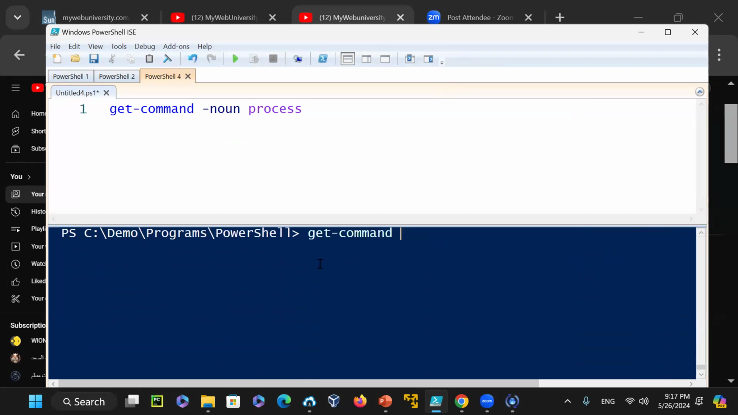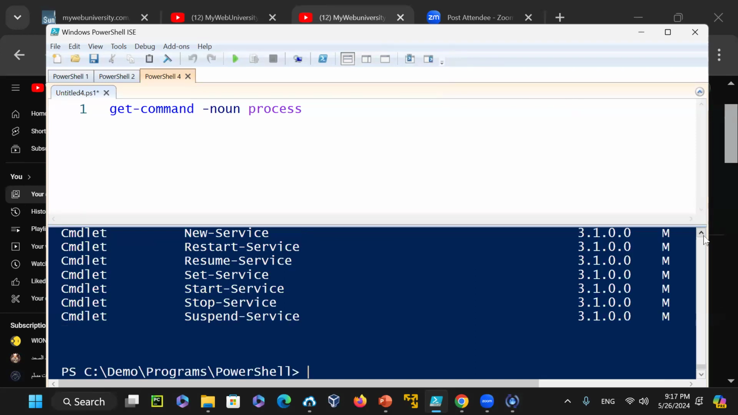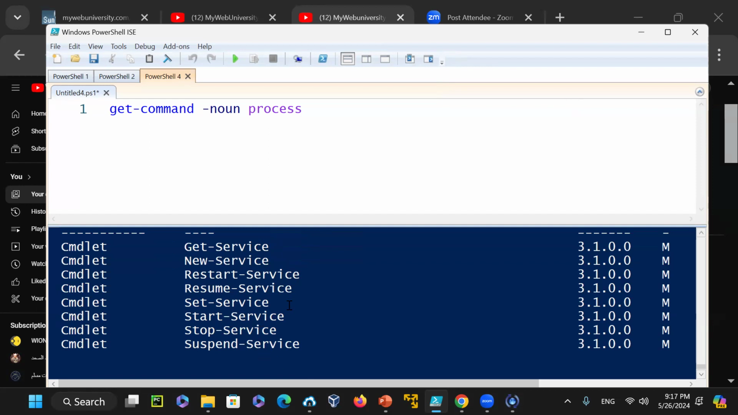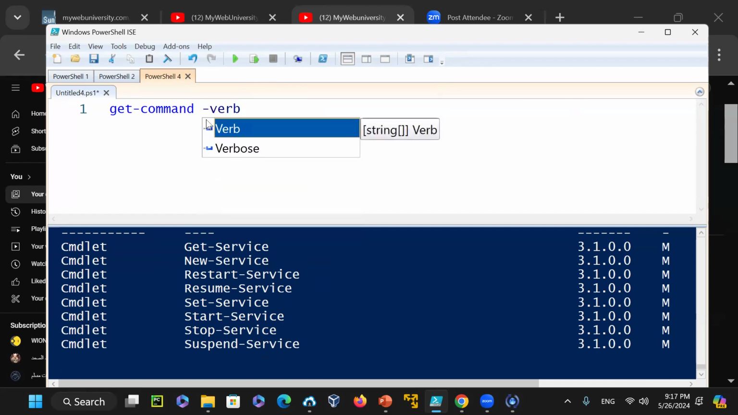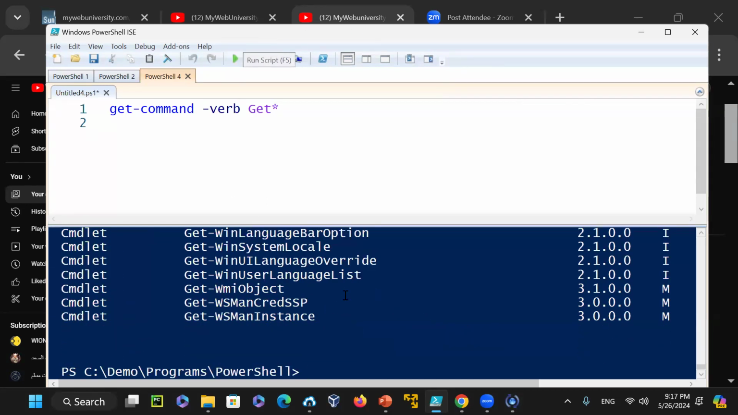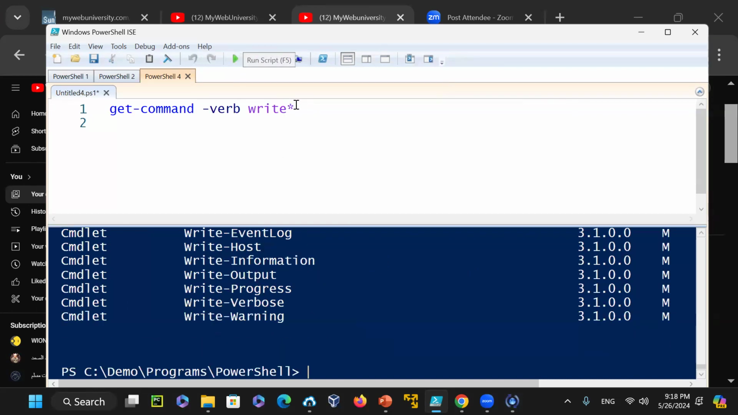So I could say Get-Command -Noun, and then let's say I want to see all the services. Then all the commands that deal with service, I could do that one. I could also change this one, say Get-Command -Verb, and then say the verb is called Get or Start, and run this one, for example. Then I see all the commands starting with Get. If I just want to change that one to verb like Write, then I could get all the verbs with Write there.